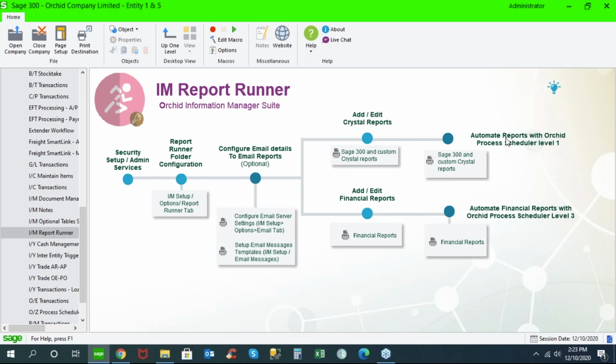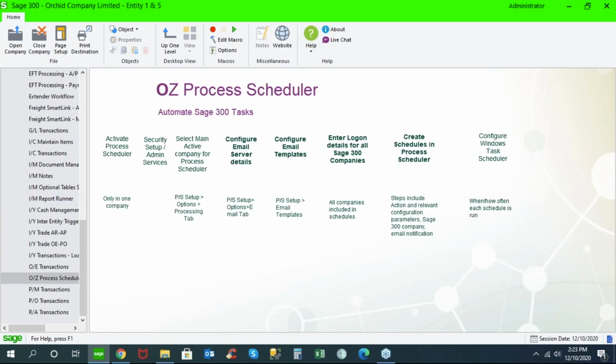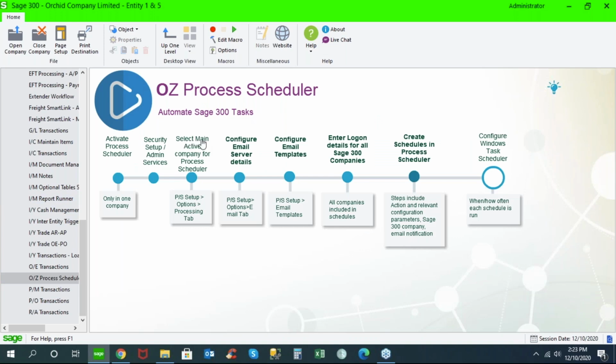So the next step then is to automate the process through Process Scheduler, which is the next solution we want to talk about. So as I mentioned with Process Scheduler, it can link to Report Runner and automate the generation and distribution of reports, but it also has a number of other functions as part of its functionality. So again, you can configure email to use email as an alert function when these processes are run, and email templates to send out messages.